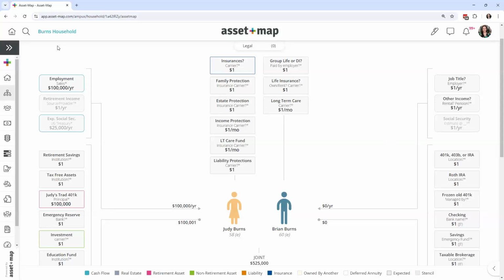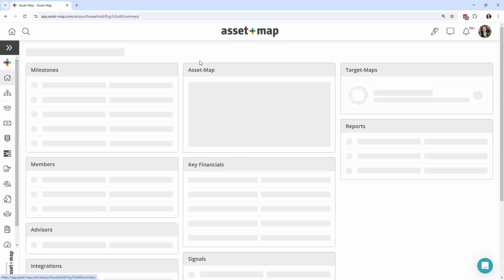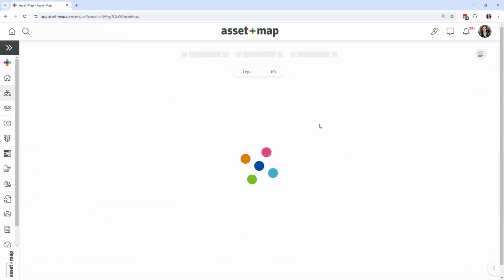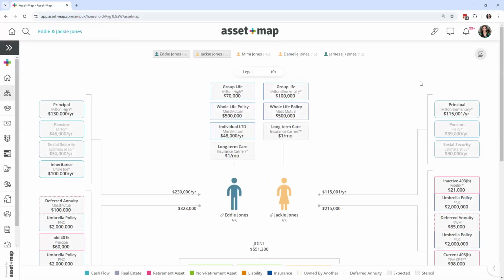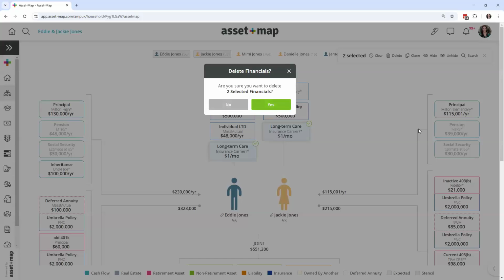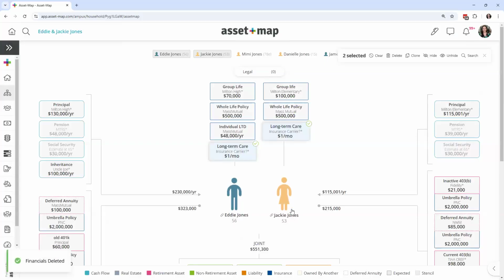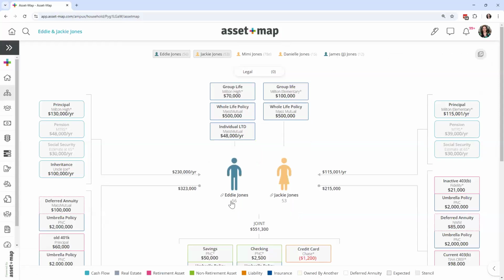I also want to bring this full circle for just a moment, and I'm going to take you to another household that I have here. So I'm going to go ahead and switch to this household, and I'm going to open up their map. Okay? We're going to reapply these, so I'm going to delete them for the sake of the example today. So as you can see, Eddie and Jackie. Eddie's in his mid-50s, Jackie's in her early 50s. I like to start maybe having that long-term care conversation around 55 to 70. Everybody's a little bit different.